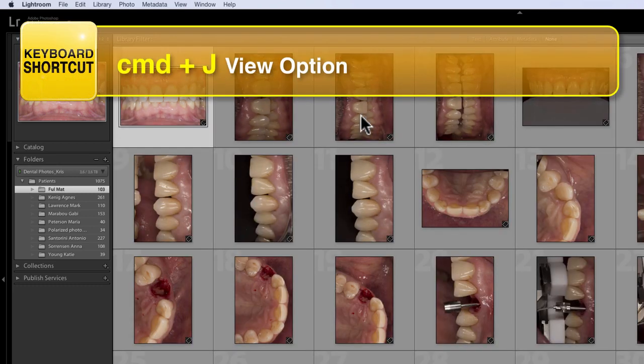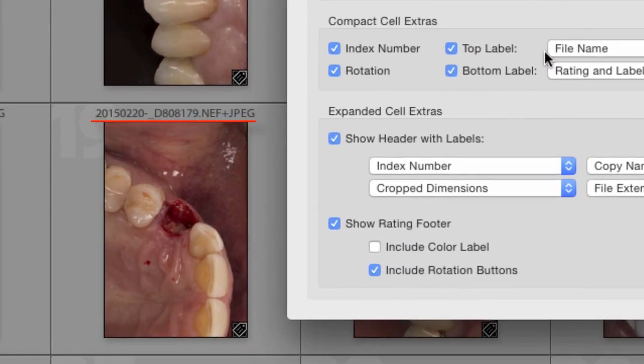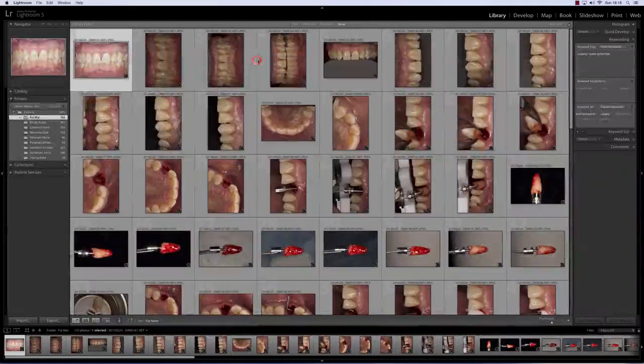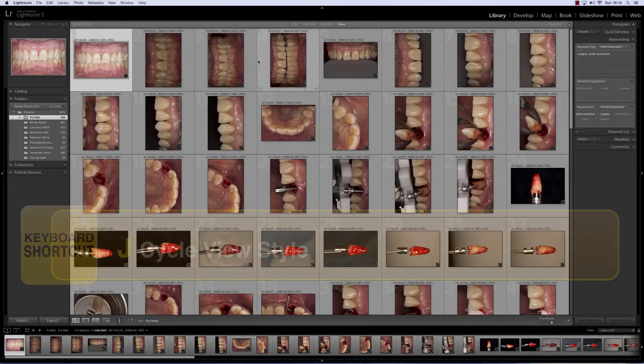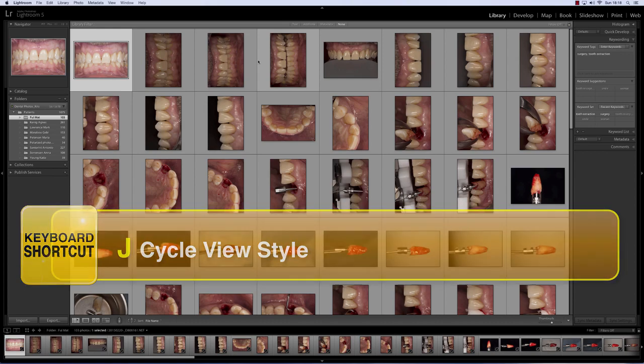When I press Command plus J keys, then I activate my Library View Options window, where I can apply and change which information will be visible. As an example, I will check one box in the Compact Cell Extras field. It will activate the top label on my cell, where I see now my file name. Now I will close this window and once again cycle through different views by pressing the J shortcut.